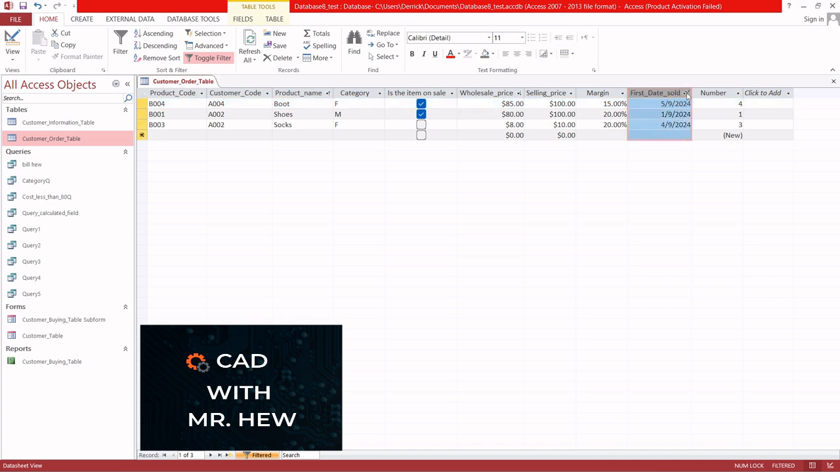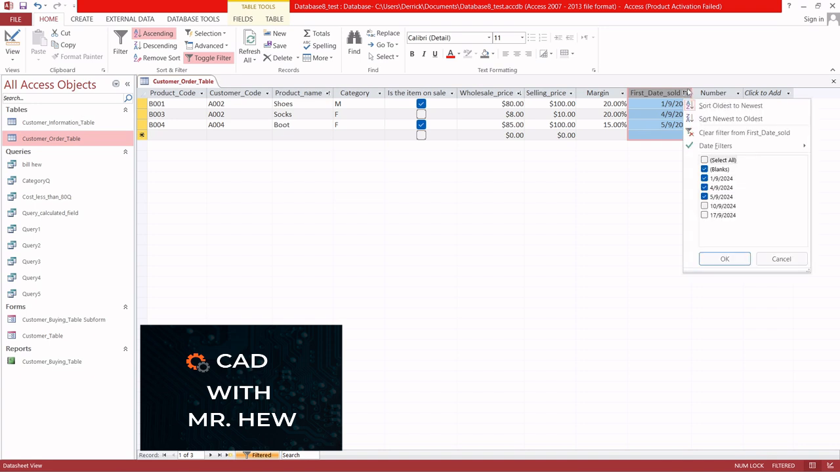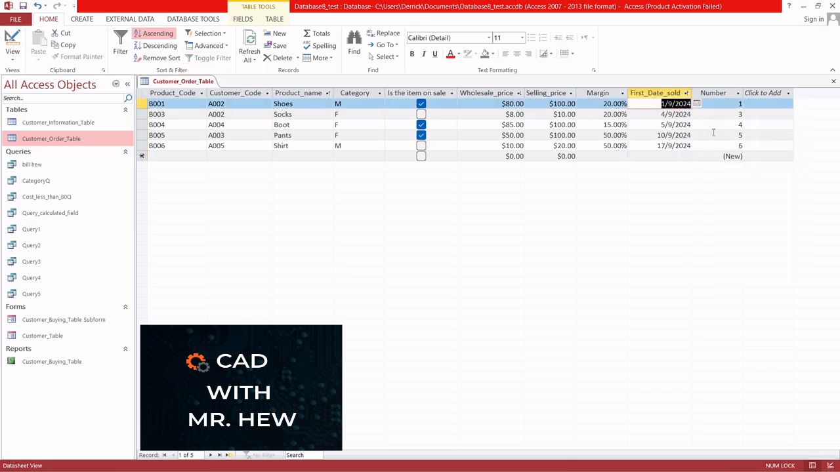Now I'm going to sort this data from oldest to newest. I'm going to click here, and there we have it listed: September 1, the 4th of September, and the 5th of September. If I want to see the original records in the table without the sort, I would click this option that says clear filter from first date sold and click on it, and here I see the original records.